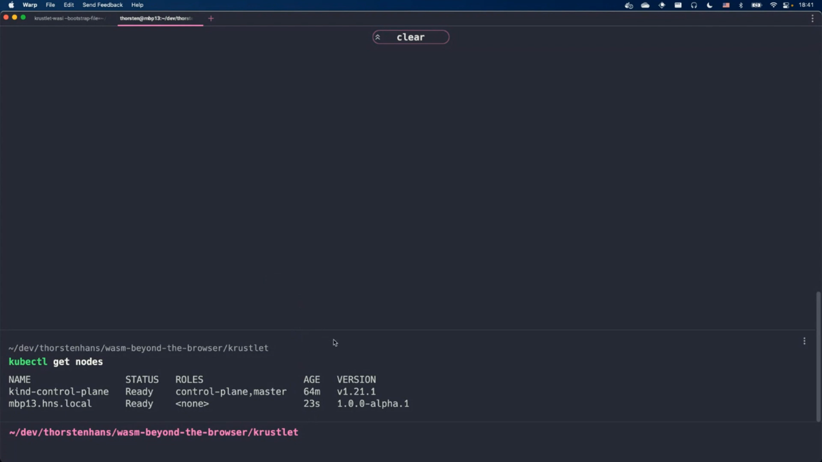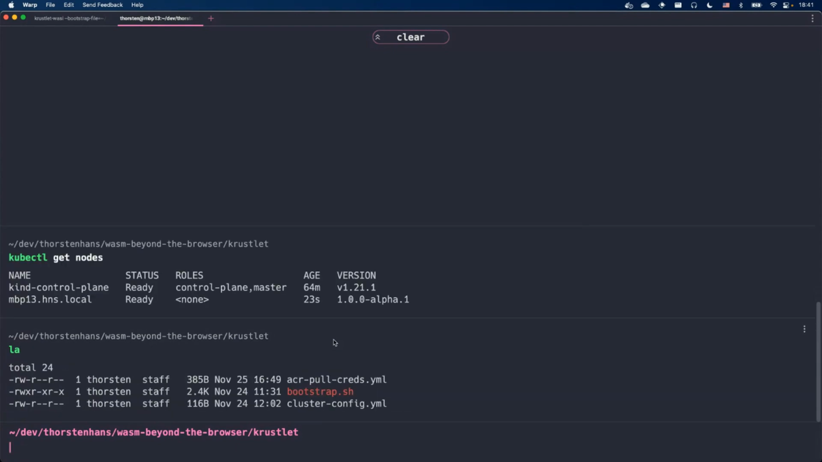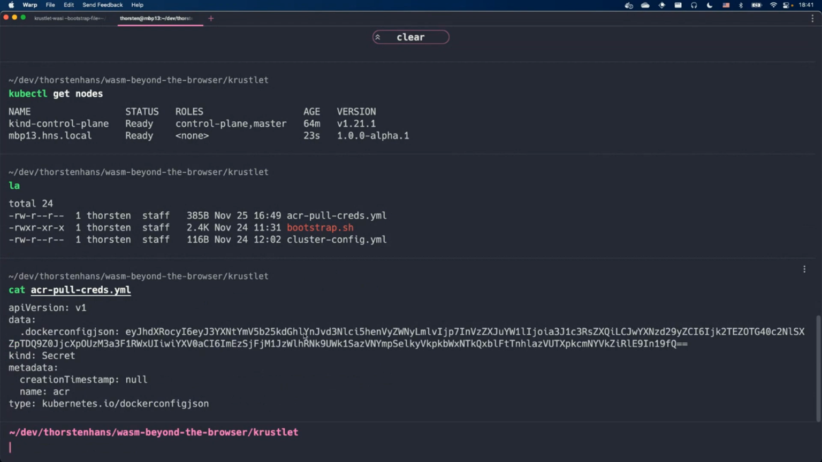So before I forget, I mentioned how to make Krustlet able to pull WASM modules from the Docker registry, so from the private Docker registry, right? So I have to provide credentials, and I have stored them over here. That's a regular Kubernetes secret, ACR pull creds. That's just a base64 encoded representation of the Docker config JSON, which is basically telling, okay, there is an ACR instance running at my individual name.azurecr.io. Use that username and that password in order to pull down OCI compliant artifacts, no matter if it is a Docker image or a WebAssembly module, right?